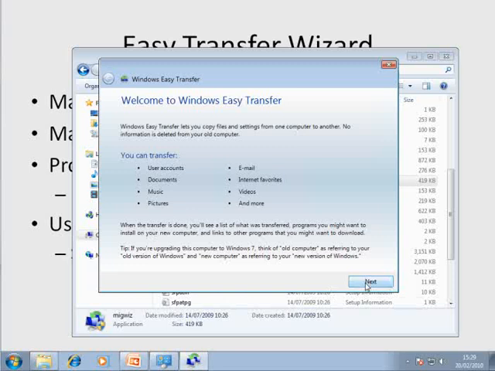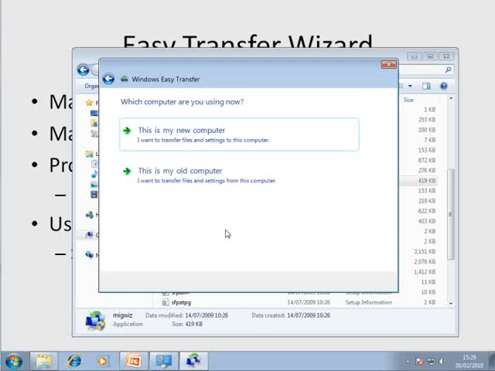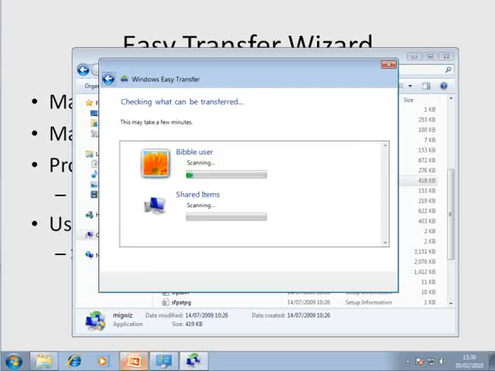If I click on Next, I've got my 3 choices for how I'm going to transfer data across from my old computer to my new computer. Well, in this case, we're going to say we're going to create a file on this local machine. Now, for the purpose of this demo, we're going to say this is my old computer. And you can see it runs through here.